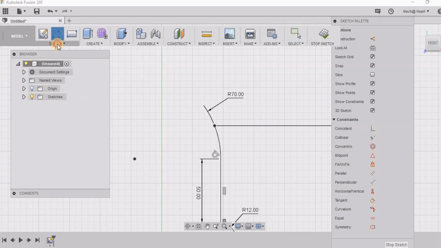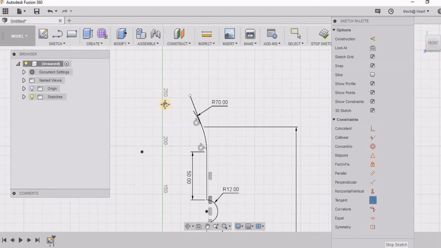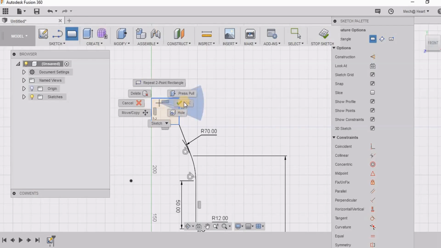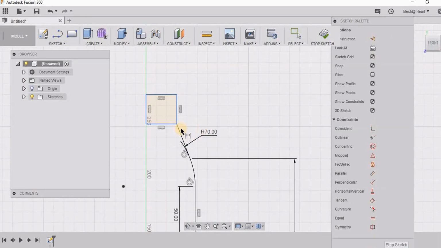Which is tangential to this. Okay. Now I'm going to apply the tangency. Go to tangency and I'm applying it over here. And then from here I'll draw this rectangle. So now you can see I can again give the dimension for this line.